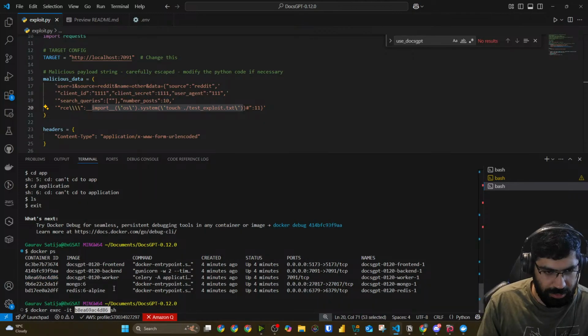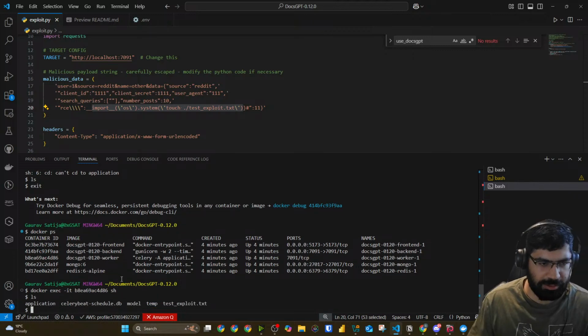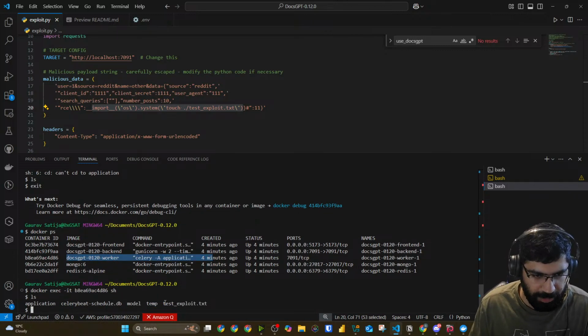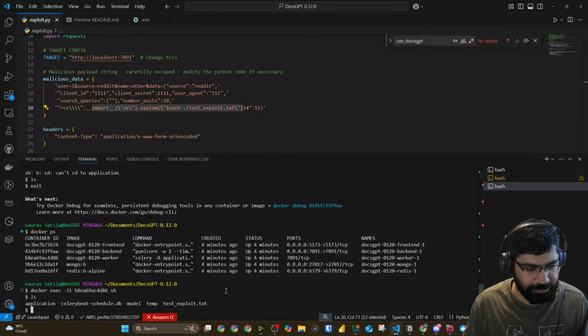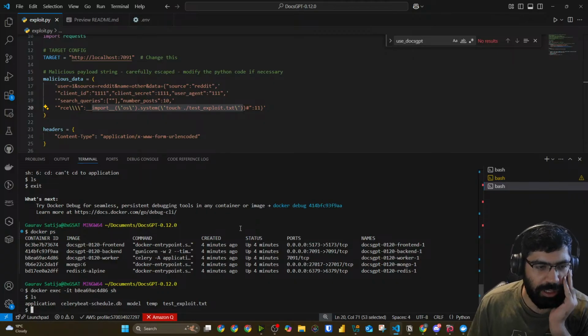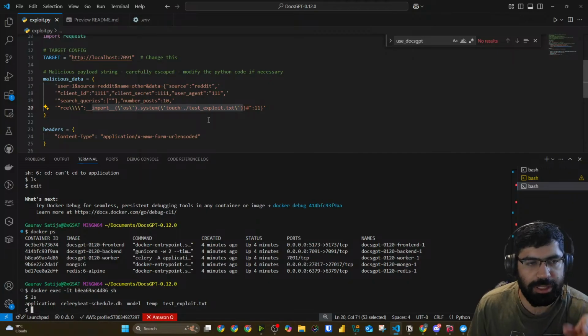I'm thinking if I don't find it here, I have to find it. Okay, here it is in the worker one. Text exploit. Beautiful. Let's go. Hi Panda, how you doing? So it's in the worker node, Bandit, and then okay, now we know it's working.